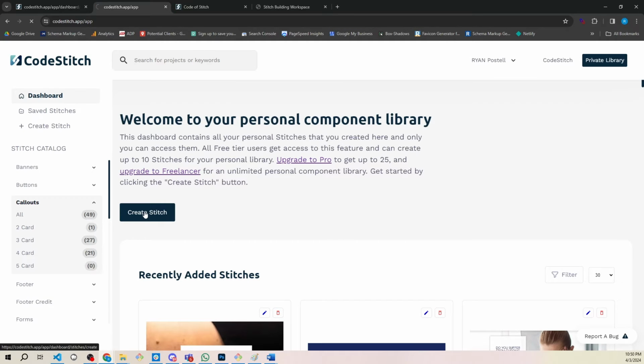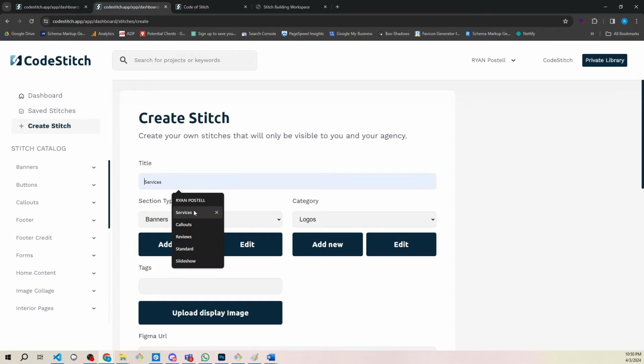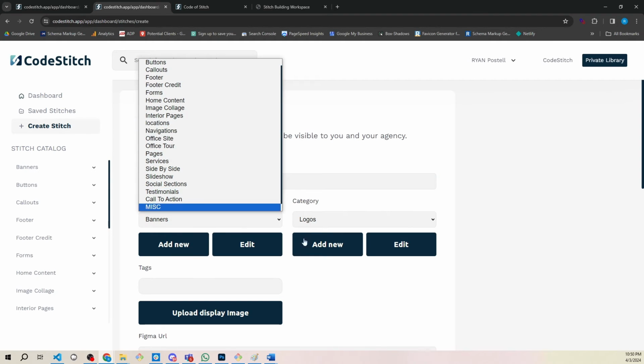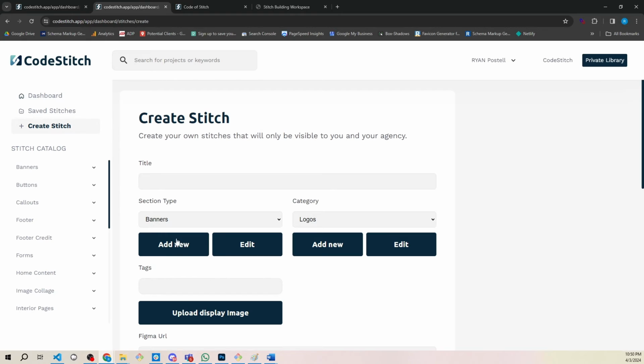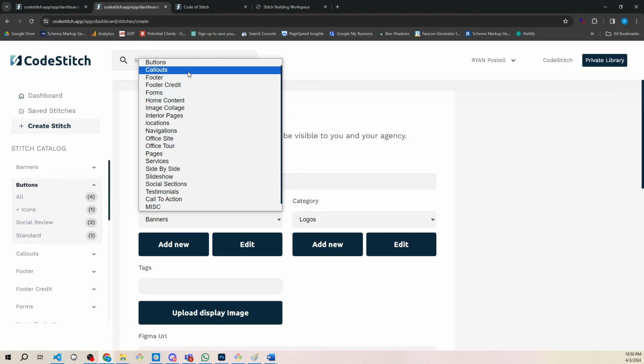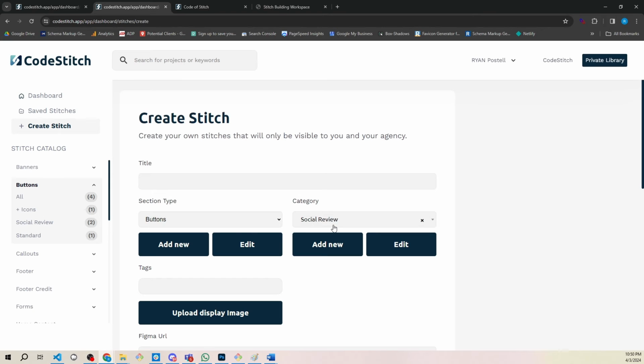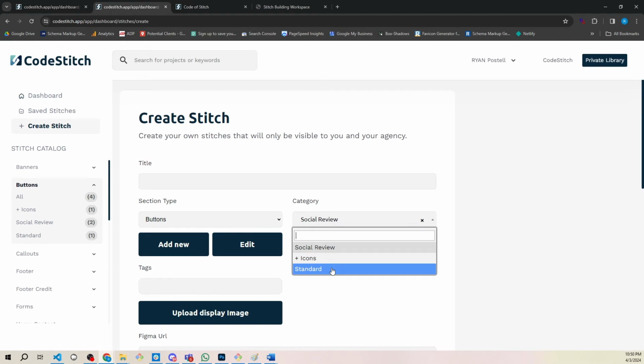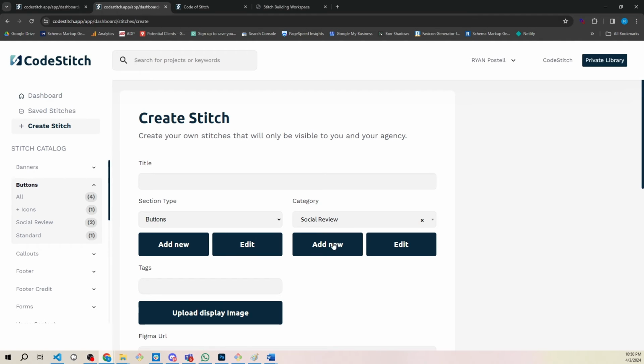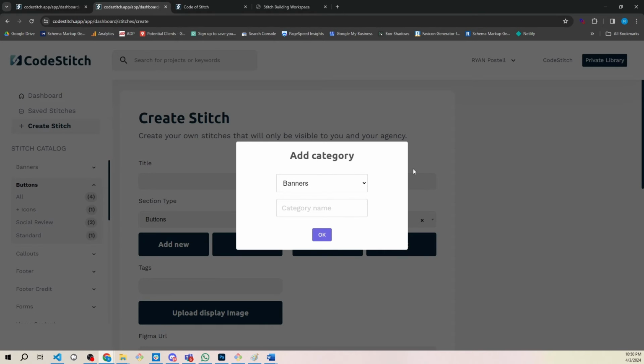And when I create this stitch here, we can title it, we can select the section it belongs to, the category, and if we want a new one, we just add a new section, and then we add a new category to that section. So buttons has a category of all, icons, social review. If I wanted to add new buttons, I would just click on the buttons section. And so you see here the icons, social review, icons, and standard.